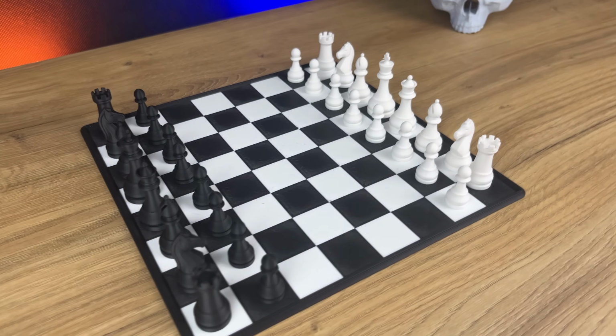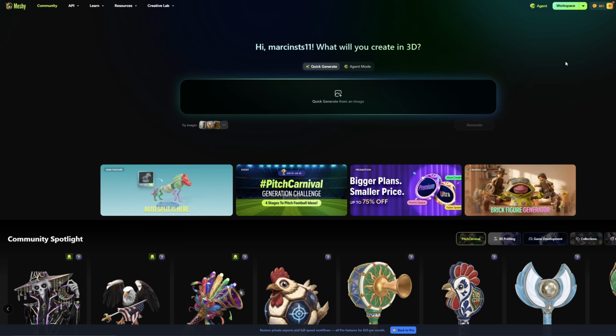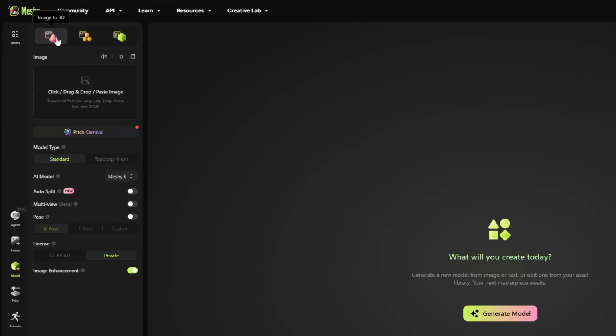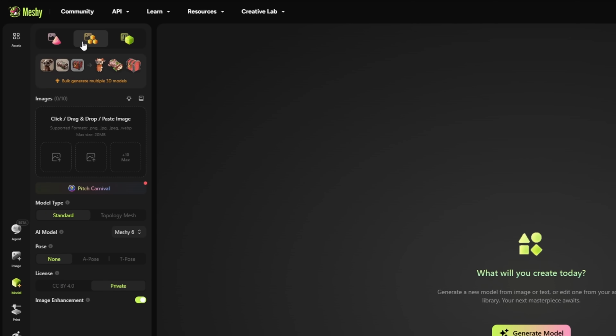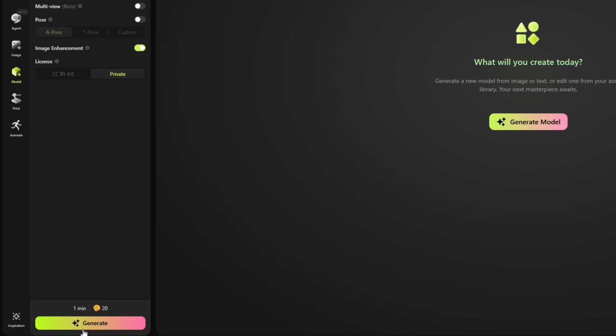To make that possible, I used Meshy AI. Let's start with the chessboard. To create a model in Meshy, we can use the image to 3D, batch images, or text. For the chessboard, I will go with the image created by ChatGPT. Now paste the image, select the appropriate AI model, and click Generate.